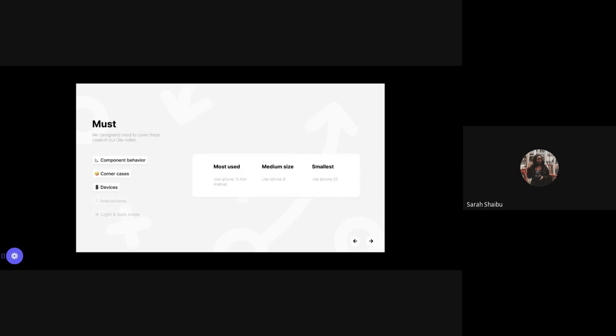Next would be a must. It was important for them to see me lay out my design on popular breakpoints. For me, I use the iPhone 13 mini, an Android phone. For medium size, I use the iPhone 8, and for smaller size, I use iPhone SE. This is not general. This is something that is very specific to the product that I work on. And so I identified these sizes for the developers.